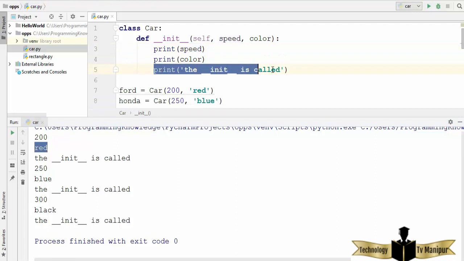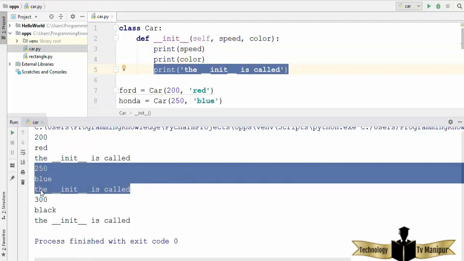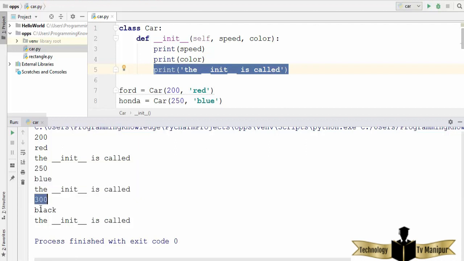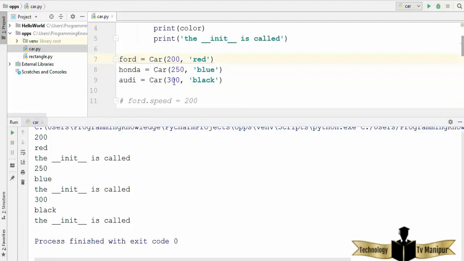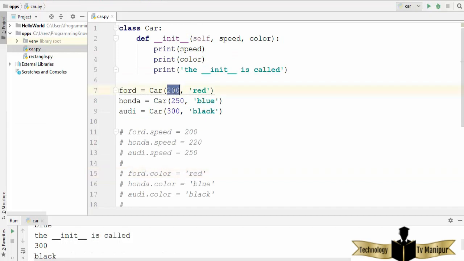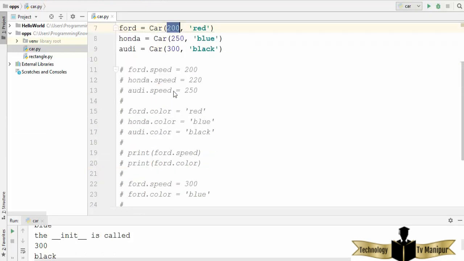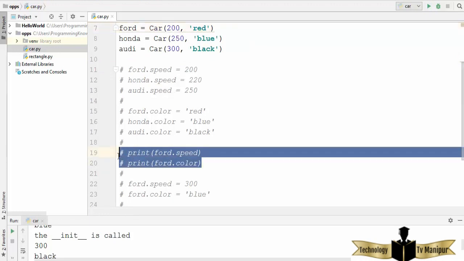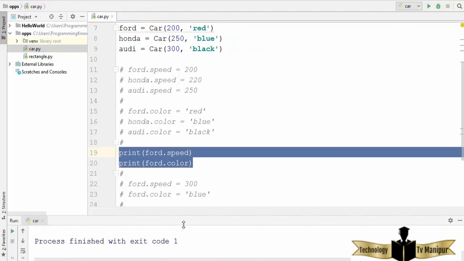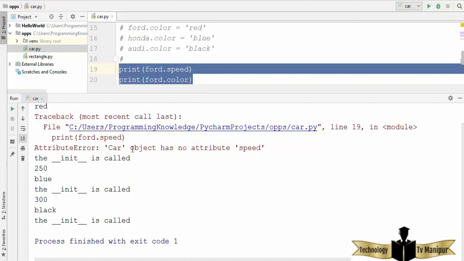And that means we will get the speed, color and this line 3 times, with every instance having different values, whatever values you have provided for the instantiation of your car class. Now usually you provide these arguments because you want to initialize the value of speed. So let's try to access the value of the object's speed and color. Let me uncomment this code and run it, and it will give us an error. You can see it says that car object has no attribute called speed.